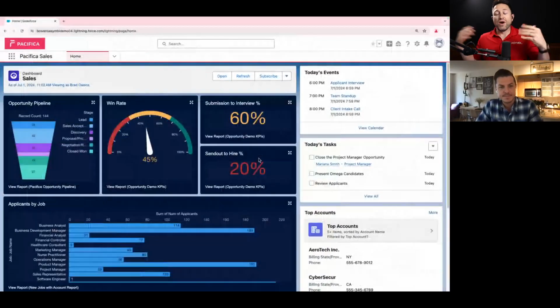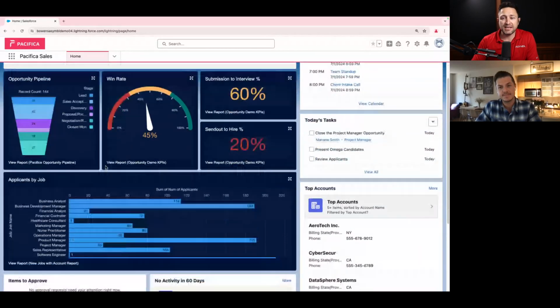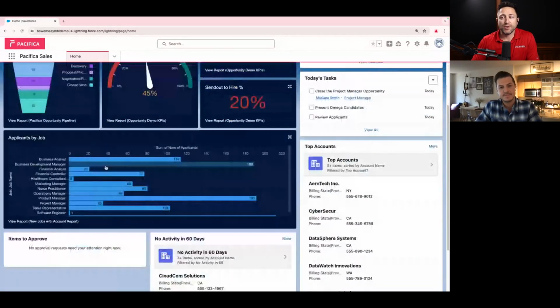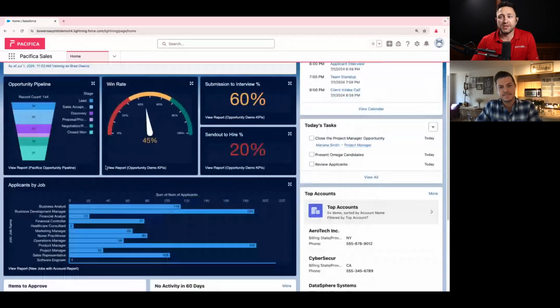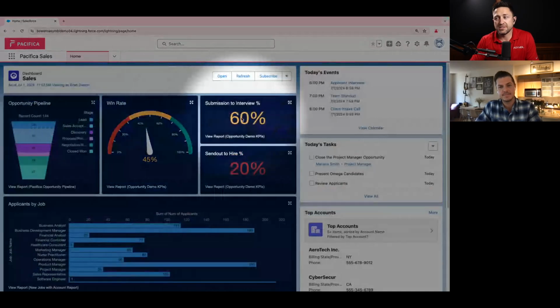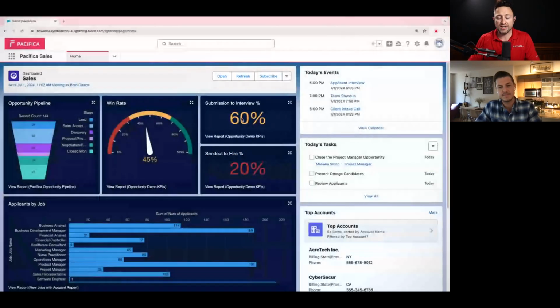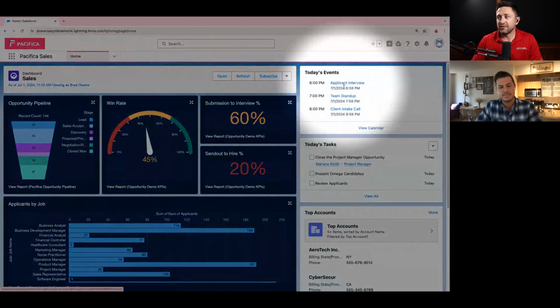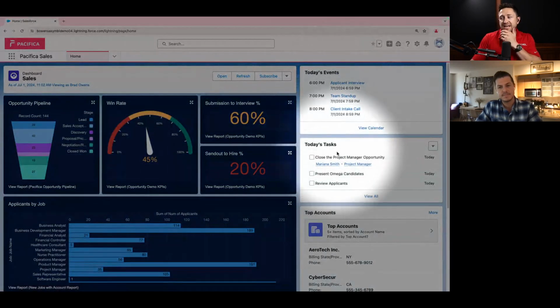All right, so I'll share my screen here. When I typically jump into Salesforce for my sales process, I have my dashboard here. This kind of tells me where I'm at in my day. It doesn't really help me plan out what I'm going to do for the rest of my day, but at least shows me what my win rate is, my submission interview, those kind of metrics that I want. And then I can see things that I have coming up. Like I've got some events today, an interview and a couple things. I've got some tasks that I need to do.